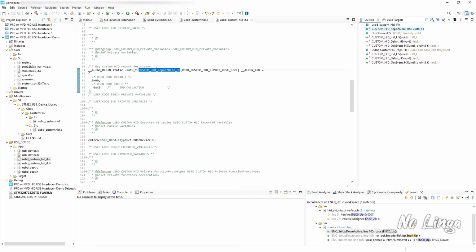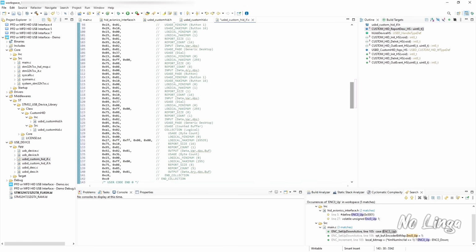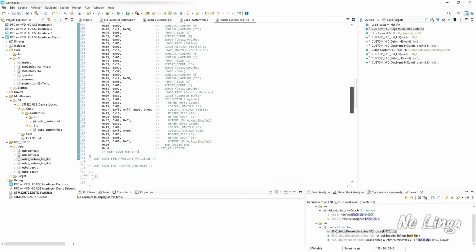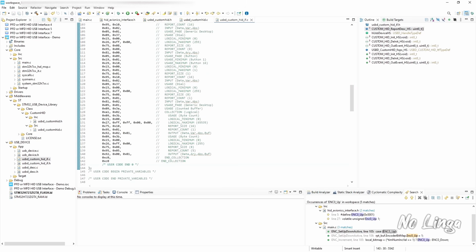And this is the one that I made. So this is the key to how the data is being sent over HID. So this is what I modified.